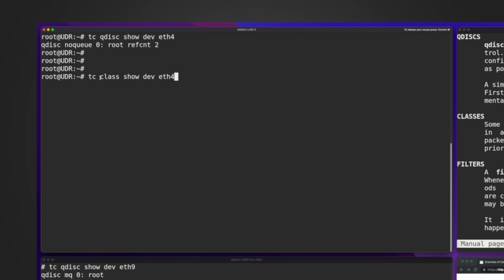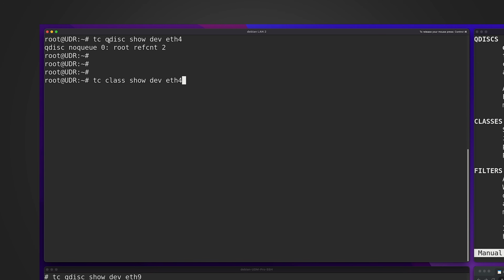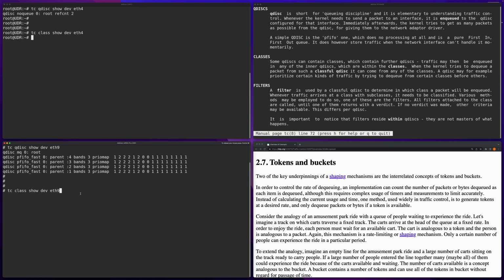You can see it's very similar to the queuing discipline command. The only difference is I replace qdisc with class. So let's see what the output is for UDR. Nothing. It makes sense because the queue discipline is no queue. It doesn't really need any class. Move on to UDM Pro.